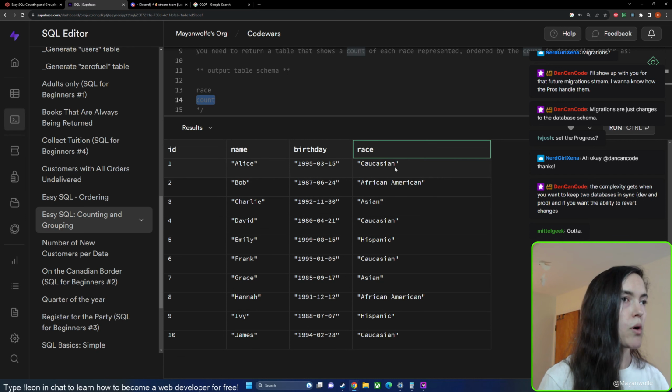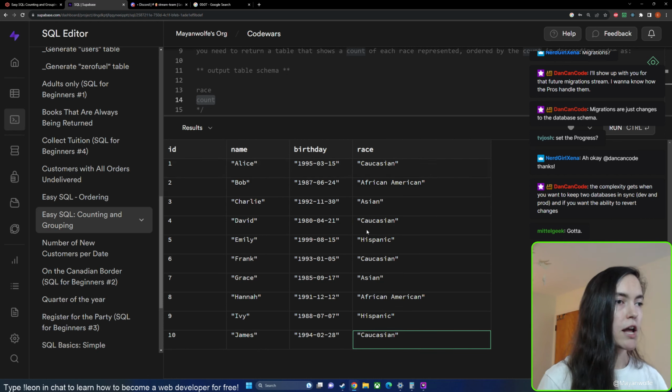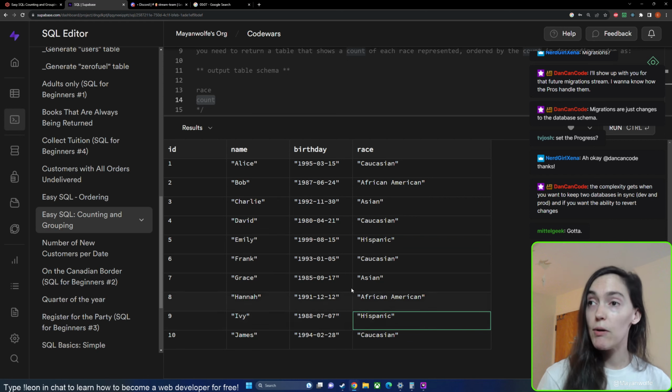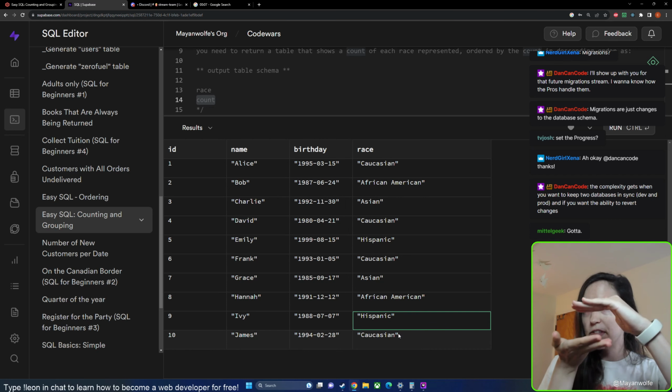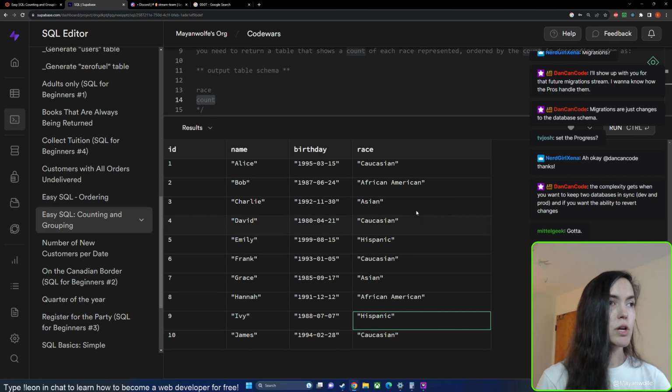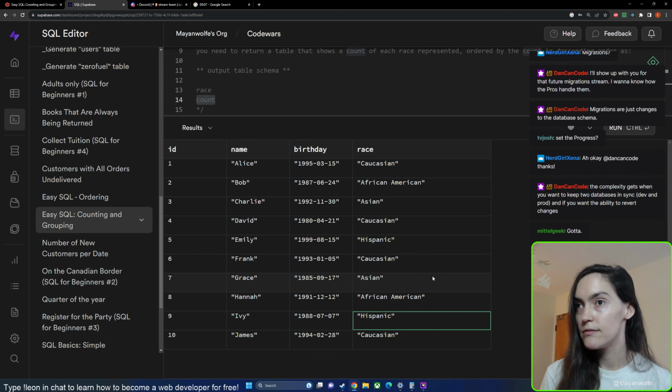count. So what we would do is we would have, let's say, Caucasian, and then the count for that would be 1, 2, 3, 4, right? Caucasian and 4. We would have Hispanic would be 1, 2, so count of 2 for that. So what we're going to have to do somehow is collapse this table down so there's only 1 row for each race and a count of the number of people that belong to that race.